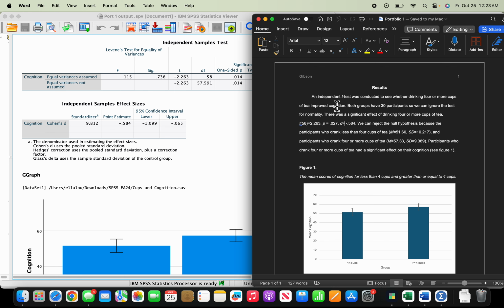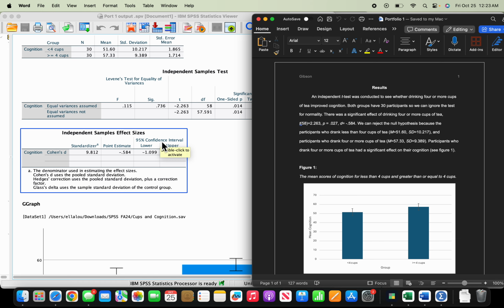So I said an independent t-test was conducted because we have an independent sample because it's a between variable. Both groups have 30 participants, so we can ignore the test of normality, which I've already stated. And there was a significant effect, which we get from our two-sided p. So the degrees of freedom is 58, because we had 60 people in total, 30 people drink less than and 30 people drink more than.